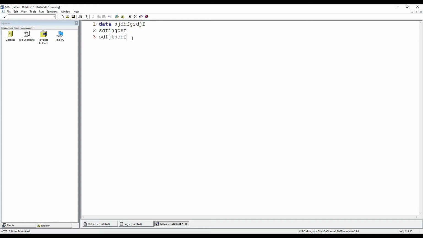Once the program has been executed, what you need to know is that first you select the program, then you submit it. Whether the program you have written here is right or wrong, you can see by looking into the log window. The log is not saying anything because the program is not related to any SAS keywords. It is not a correct program. That's the reason why the log is also not saying anything. It is just printing whatever you typed in here.